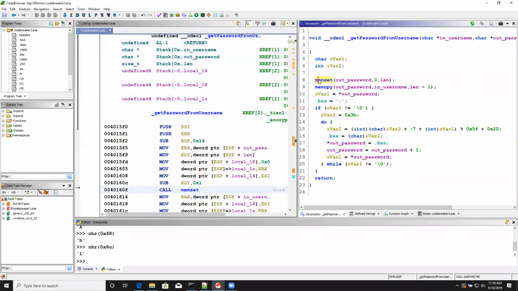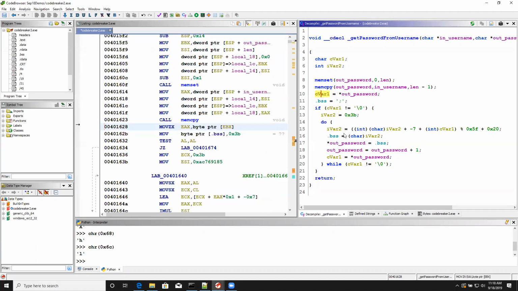So here we can see some initialization. This time it actually shows up as a call to memset, where we initialize that output buffer to 0, and then we copy the username into that buffer. And then we start initializing some variables and doing some algorithm here. So all this algorithm is doing is perhaps generating a password. So we'll look to see exactly how it's doing that.